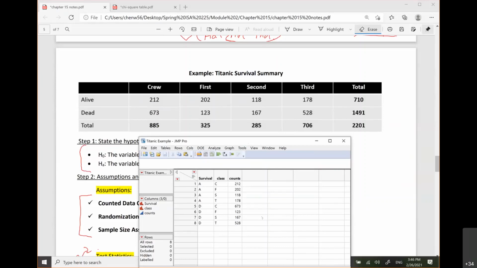Then we need to convert the format from the two-way table to the regular format of a data table, right? In a data table, the top line should be the variables. But now we have two variables: their survival status and their classes, right?